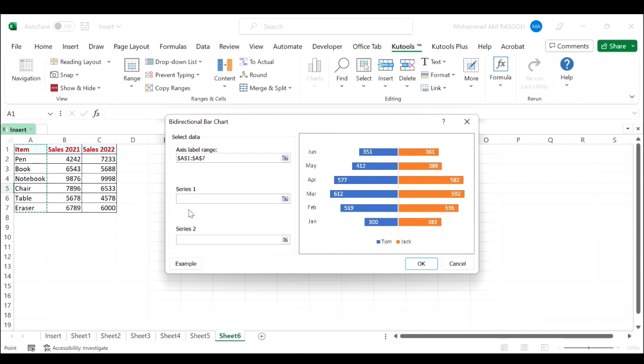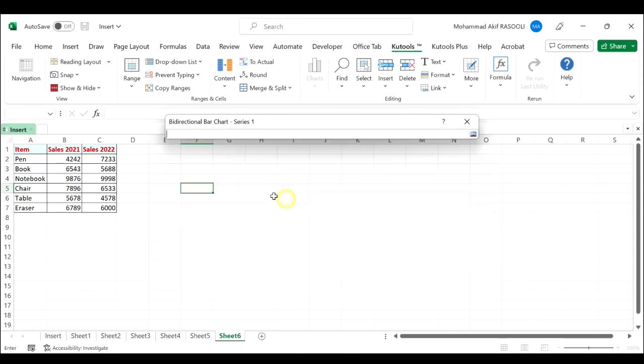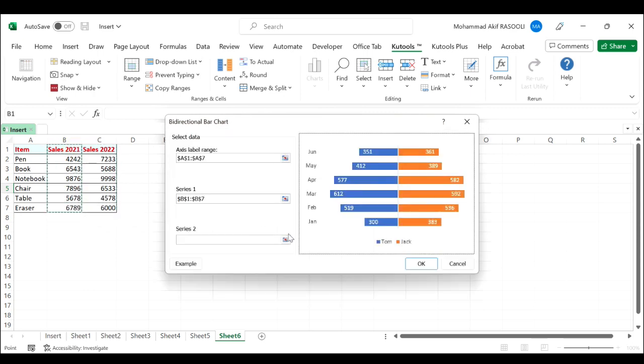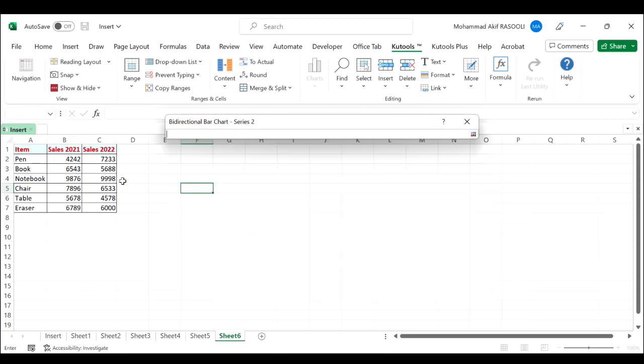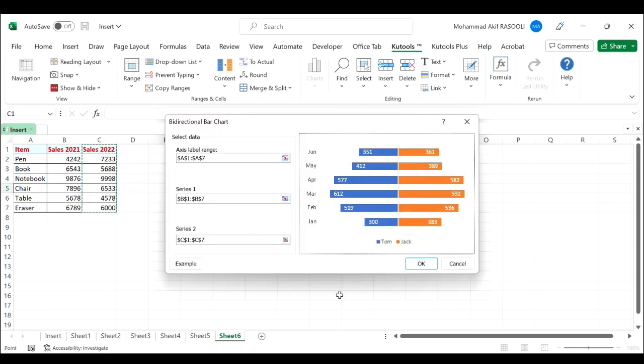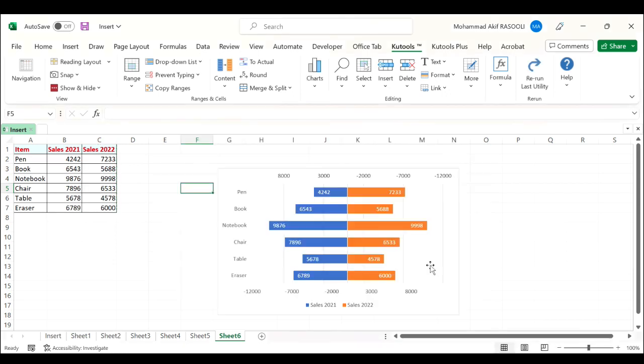Press enter. Click this button to select series 1. Press the enter key. Click this button to select series 2. Press the enter key. And finally click the OK button. Then a bidirectional bar chart is complete, as you can see.